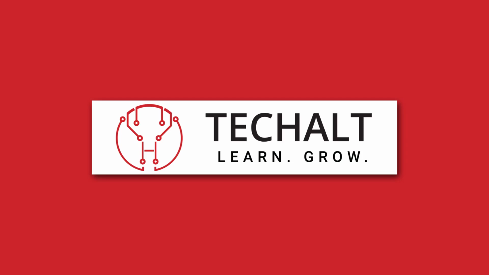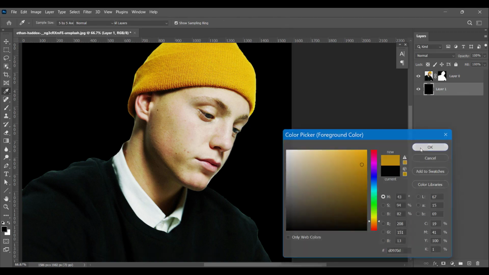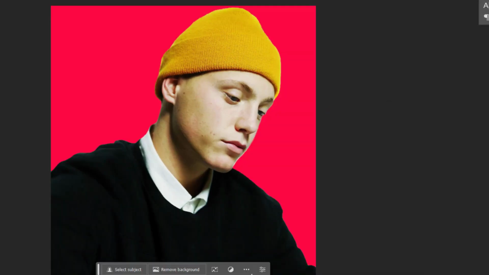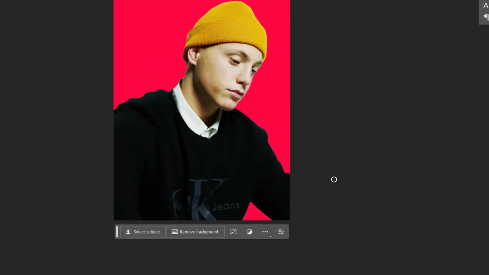Let's learn something new. Today we'll be learning how to remove the white edges while making a selection in Photoshop. Let's get started.